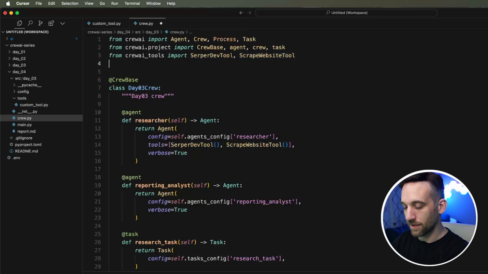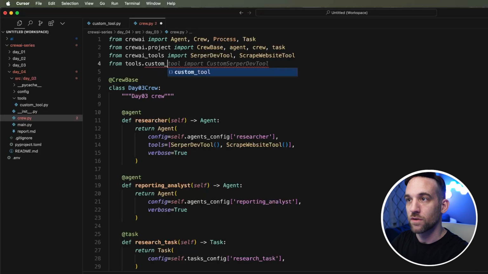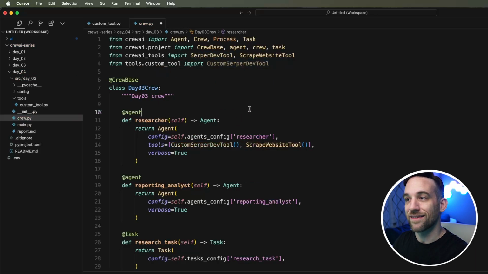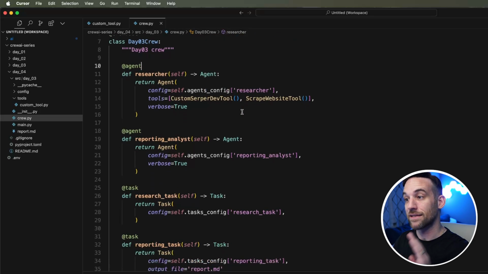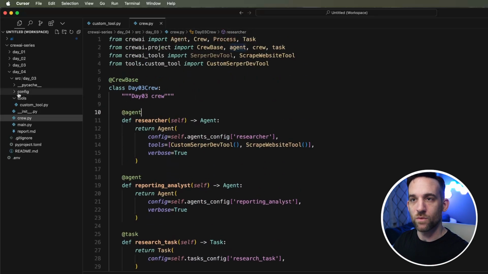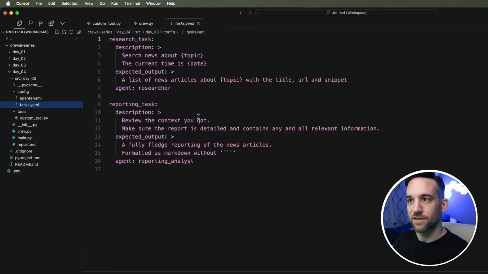But instead, we need to go from tools.custom tool, import the custom Serper Dev tool, and we're just going to replace that there. Okay, and that's really about it. Although we can customize the task in the config.